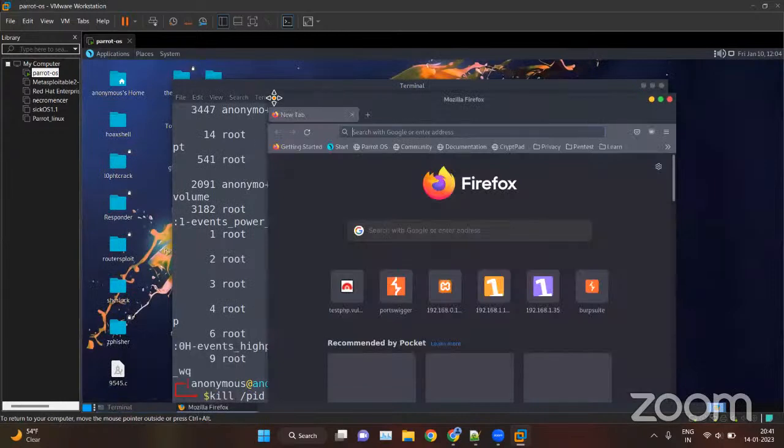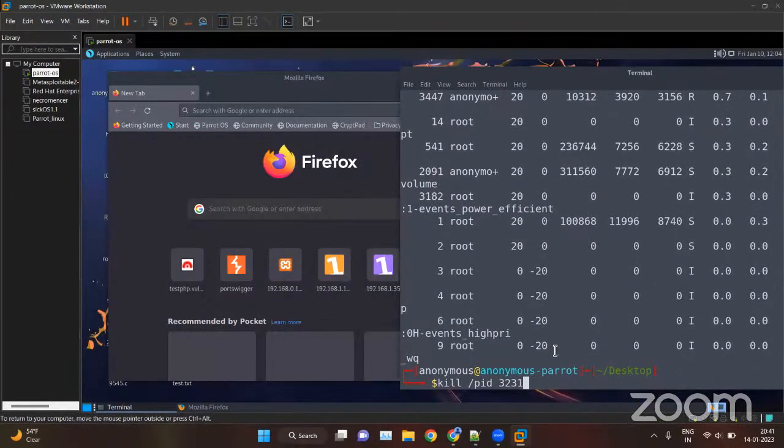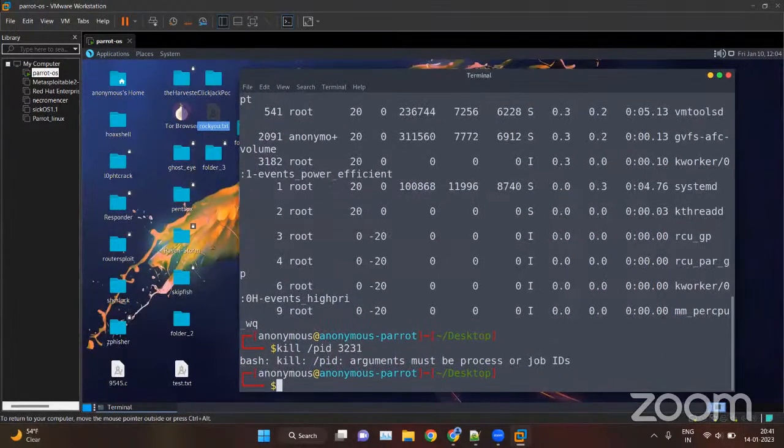So here is my browser. Now here we are typing 3231. Enter. So this will kill the process of Firefox. Let me show you again.